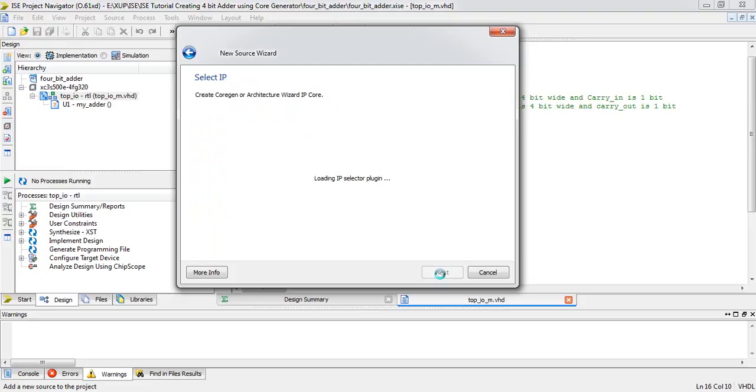And we are going to do next. It will load the IP. If you are loading this section the first time, it will take some minutes, but I think I have previously worked on this core generator section, so it might take some minutes to load it. So let's wait. It will show some IPs which are in our core generator.